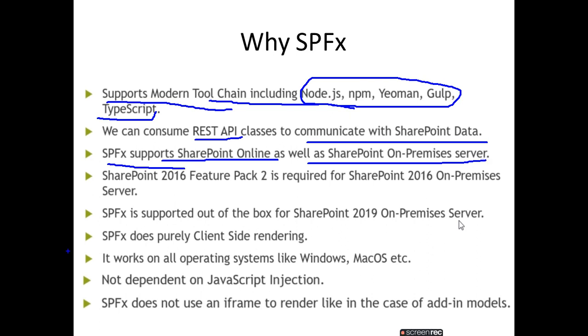After that, SharePoint 2016 Feature Pack 2 is required for the SharePoint 2016 on-premises server. So for an SPFX solution on SharePoint 2016, Feature Pack 2 is required for SPFX development. But our main intention is SharePoint Online, where SPFX is supported out of the box.